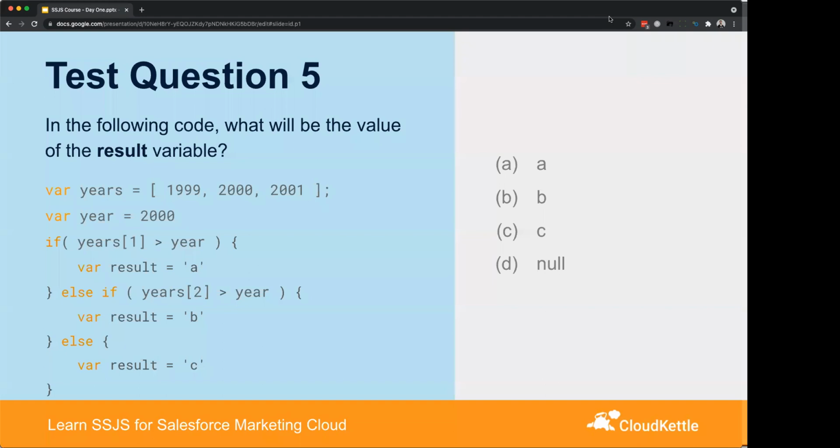Now let's finish off this unit with a final question. So I'll give you a moment to take a look at this question and code. Remember, as I explained before, arrays are zero-based indexes. So the first expression checks if the year variable of 2000 is greater than 2000, which is not. And the second checks if 2001 is greater than 2000, which it is. So the answer is B.